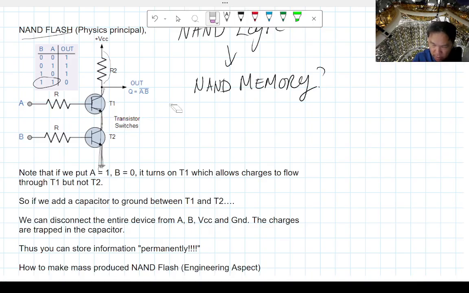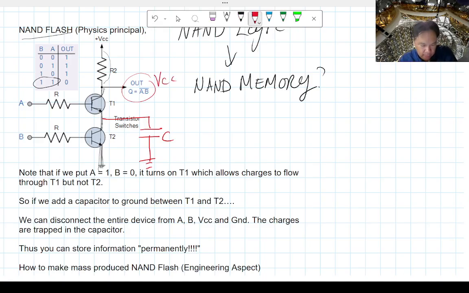Let's draw it this way, with a capacitor to ground, some capacitor C. So how does that help? How does that make it non-volatile? So let's think about the case when the output is high, meaning whatever the voltage here is basically equivalent to VCC.